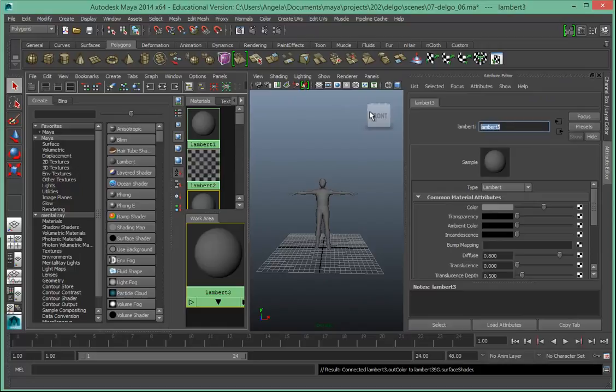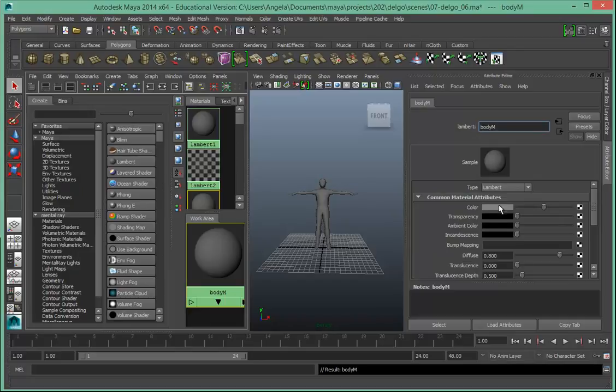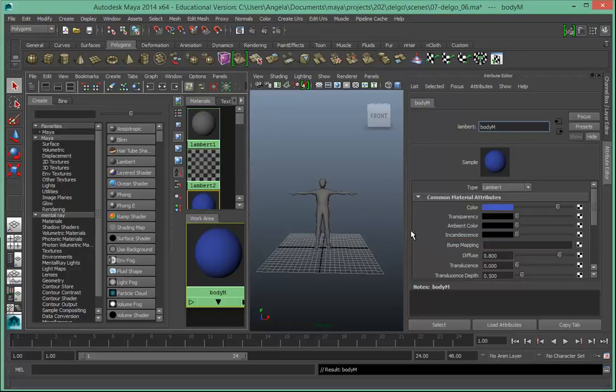So again, I'm going to rename my Lambert 3 to something called Body M, referring to body material, and press the Enter key. In the simplistic state of changing the color of an object, the first thing I'll do is click on this color right here, where it's gray, and choose myself a new color. So if we wanted our character to be kind of a bluish color, the color that actually appears underneath the words color history is the one that will be applied to the character. Simply moving your mouse away from this color mixer box, it then disappears.